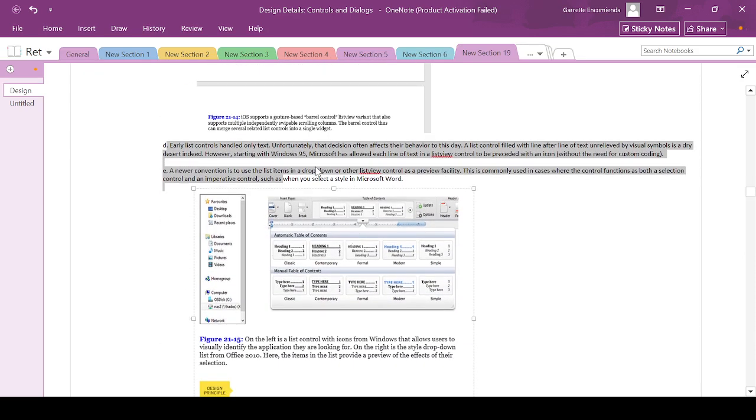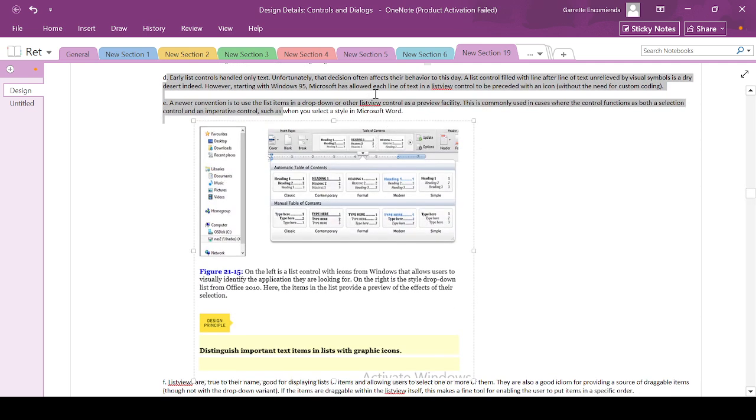However, starting with Windows 95, Microsoft has allowed each line of text in a list view control to be preceded with an icon without the need for custom coding. So Windows, the operating system, manually added that for the benefit of the programmer. So we don't need to program each icon at the left. So there's an icon aside from the text. A newer convention is to use the list items in the drop down or other list view control as a preview facility.